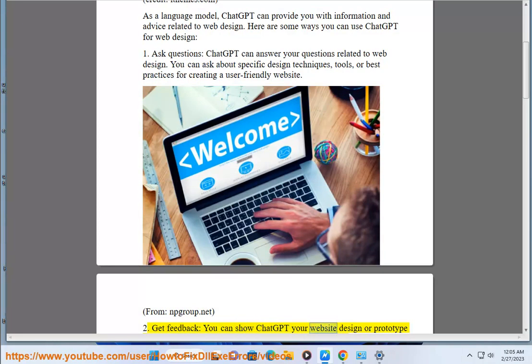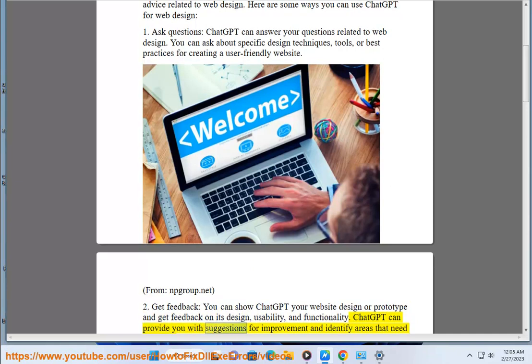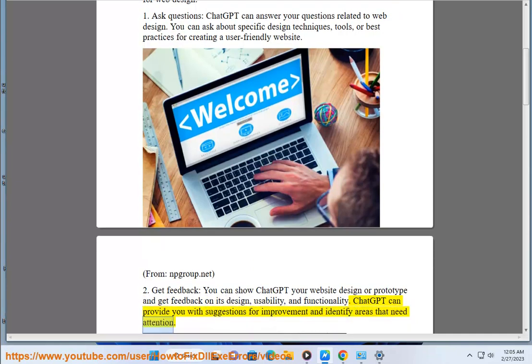2. Get feedback. You can show ChatGPT your website design or prototype and get feedback on its design, usability, and functionality. ChatGPT can provide you with suggestions for improvement and identify areas that need attention.